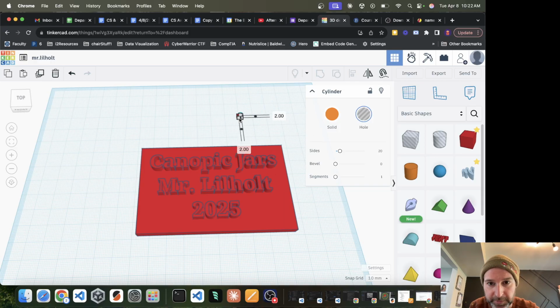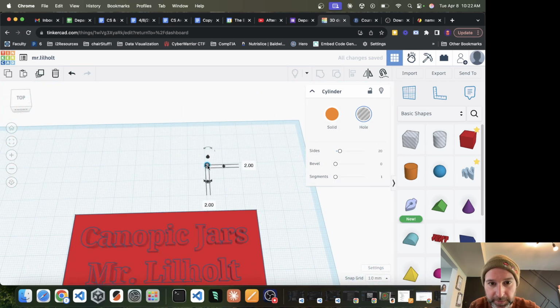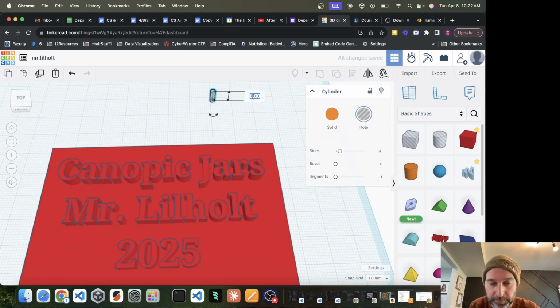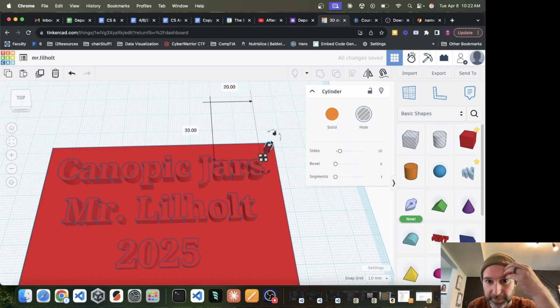Now we need some holes in here for screws or nails or something. So we're going to scale this down to about 2 by 2. We're going to zoom in on this so that we can select this node here so that we can make it bigger. And we want it at least 5 because that's the thickness of our thing here. We'll drop it down a little ways, and now we definitely are going through the thing.